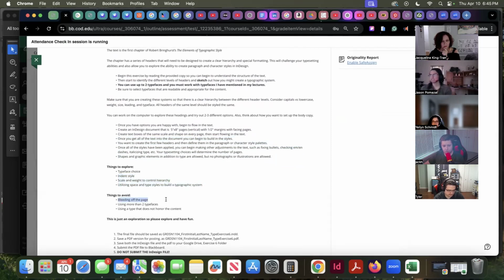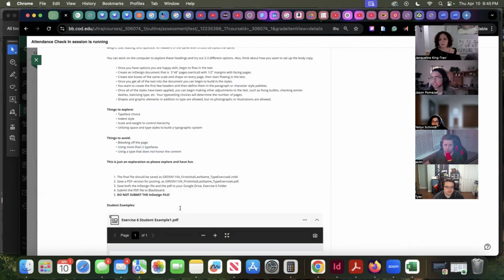Bleeding off the page, you don't need that. You're going to be just doing text and you don't have any images. Using more than 2 typefaces, don't do that. Using a type that does not honor the content, like Comic Sans. There's no Comic Sans. Okay, and then you'll do the typical, save it as an InDesign file and turn it in as a PDF.